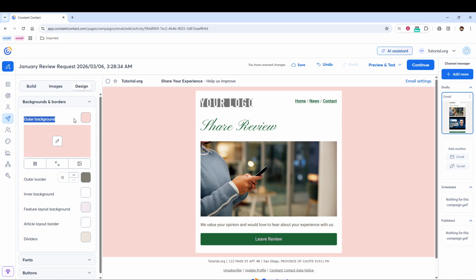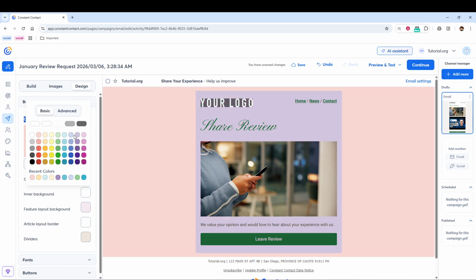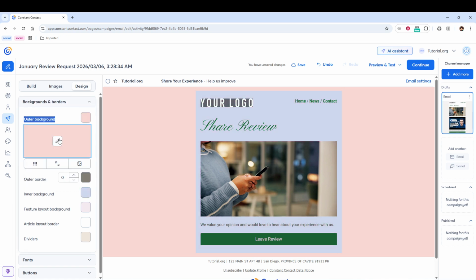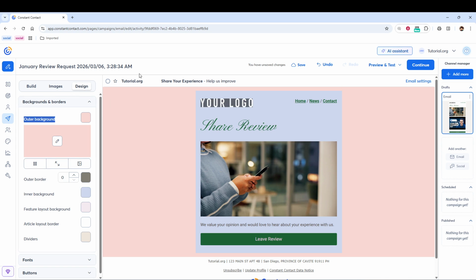in different inboxes. Then use the inner background color picker to change the color behind your content. This affects the main area where your text, images, and sections sit. As you pick an inner background color, aim for strong readability. Make sure your text and buttons still have clear contrast so your message stays easy to scan.